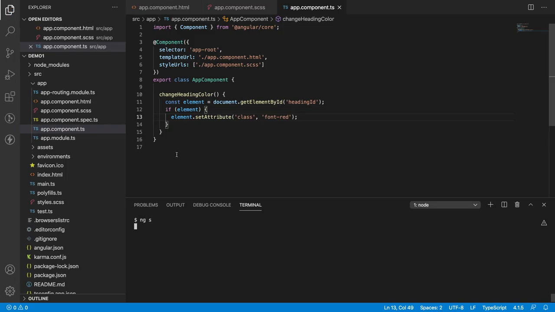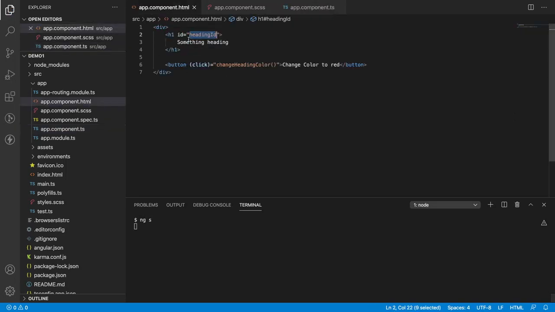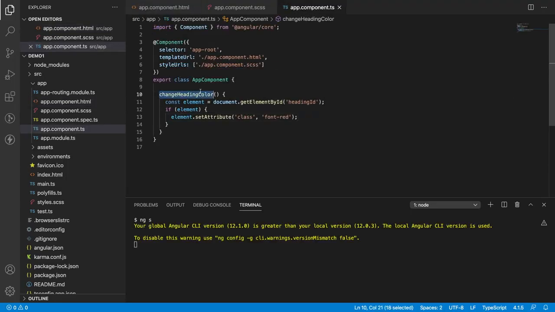Let me hit enter. What we are doing is creating one heading tag with an ID, and triggering one method called changeHeadingColor. This color will be changed to red by that method. The color is changed dynamically by using plain JavaScript. This is the way we use plain JavaScript to add classes dynamically.